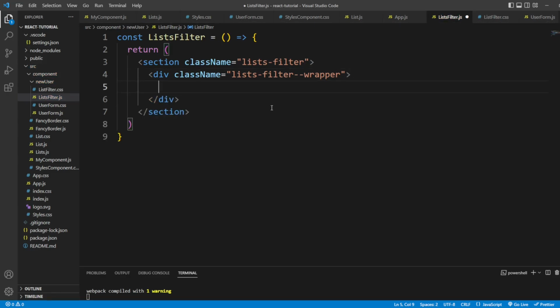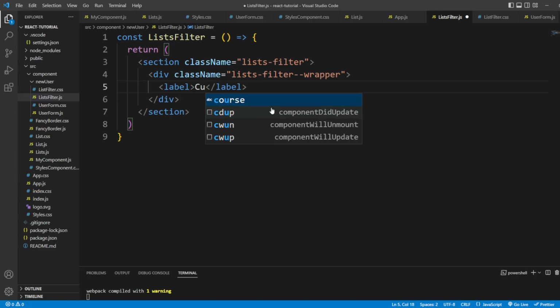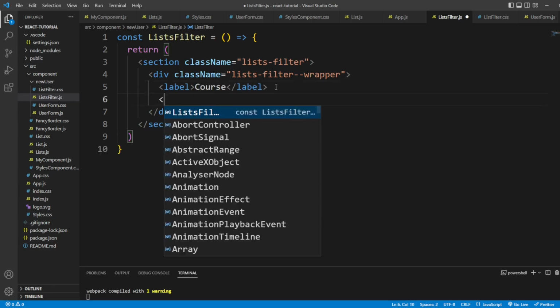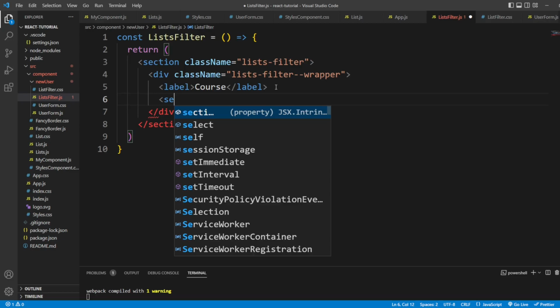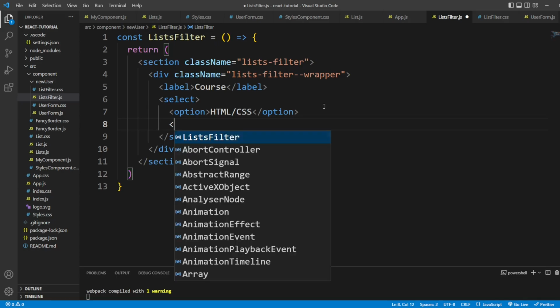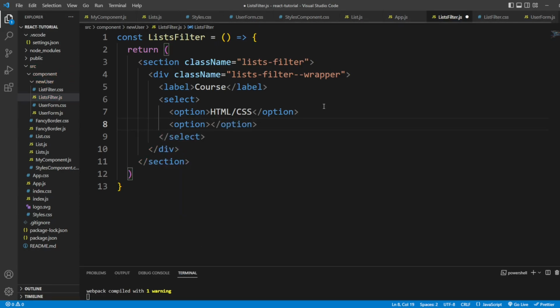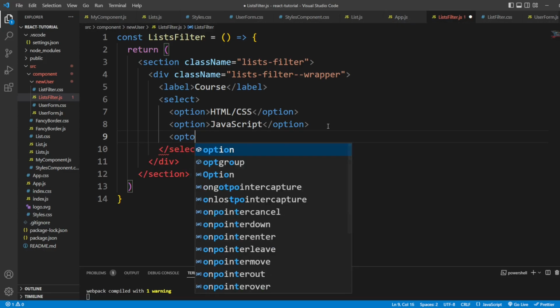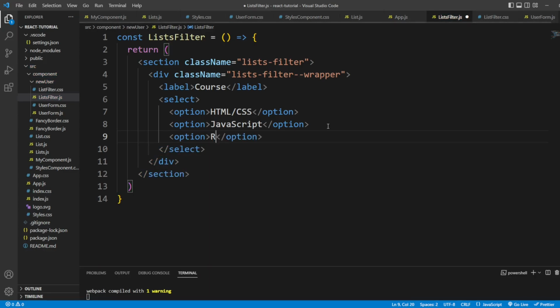The next line, I will add the label which is course, and in the next line we will add the select element, and it has three options. Option 1 HTML CSS, option 2 JavaScript, and option 3 React. And now export this file.